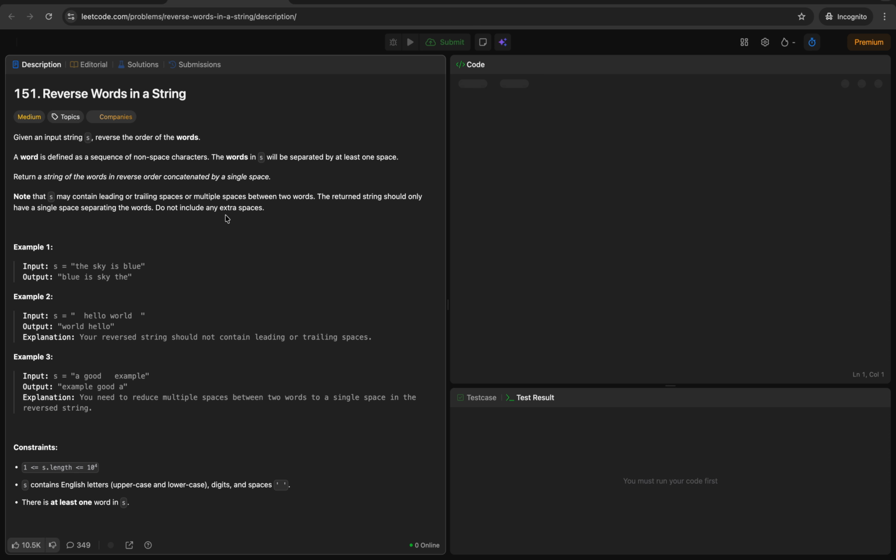Reverse the words in a string. Given an input string s, reverse the order of the words. A word is defined as a sequence of non-space characters. The words in s will be separated by at least one space. Return a string of the words in reverse order concatenated by a single space. Note that s may contain leading or trailing spaces or multiple spaces between two words. The returned string should only have a single space separating the words, not include any extra spaces.